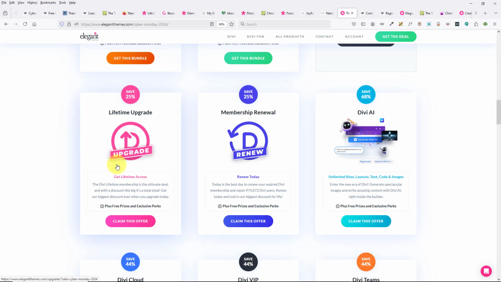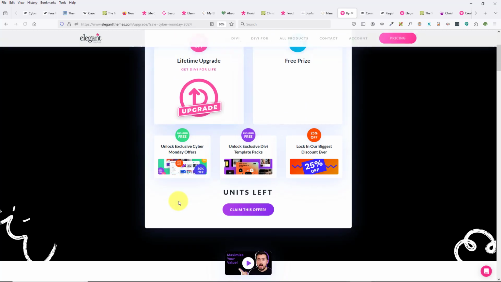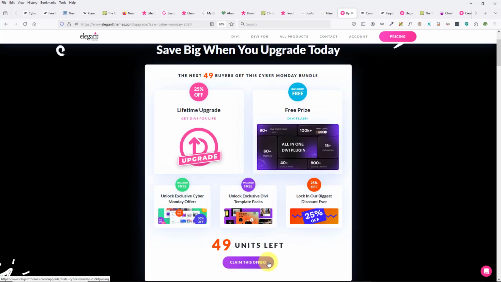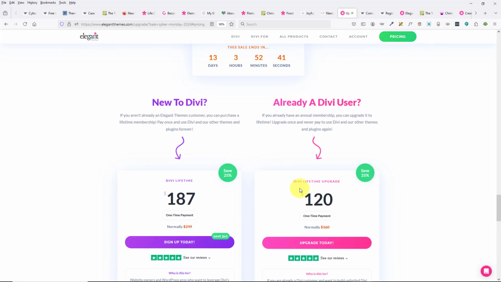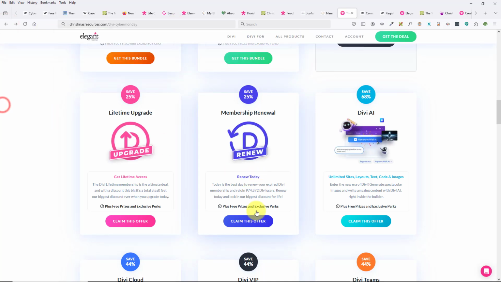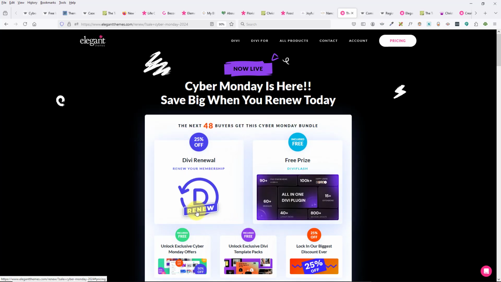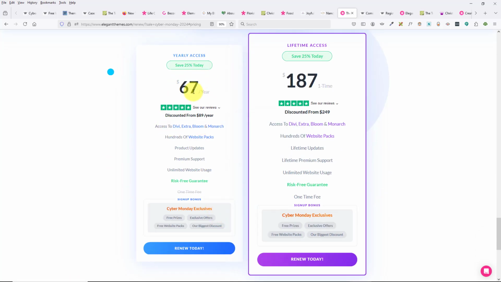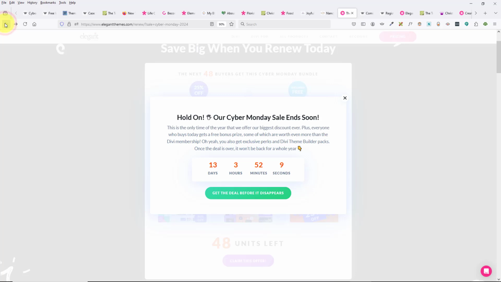And here you can renew. So you can upgrade for $120. Where's the pricing? You can upgrade right here for $120 if you're already a Divi user, or you can just renew at $67. So you can claim this offer. So if you paid $67 last year, you can pay either another $67, or what I would do is buy the $120, and then you have it for lifetime.